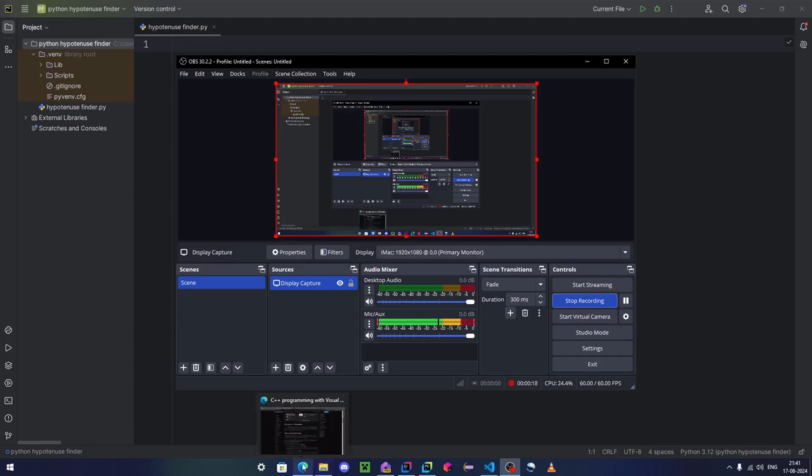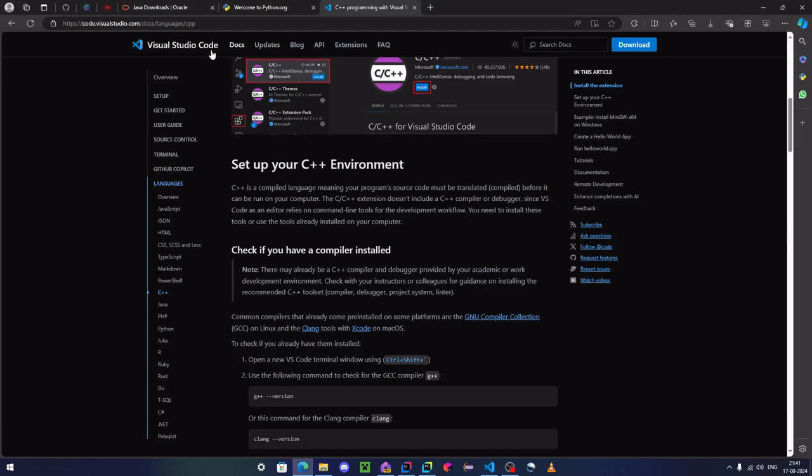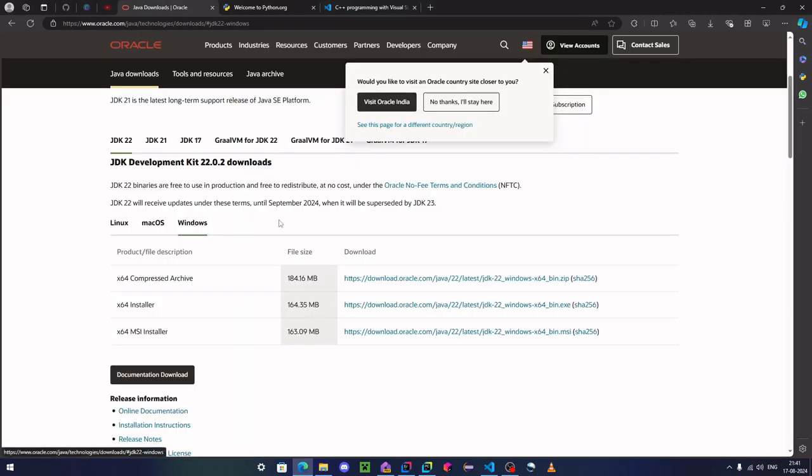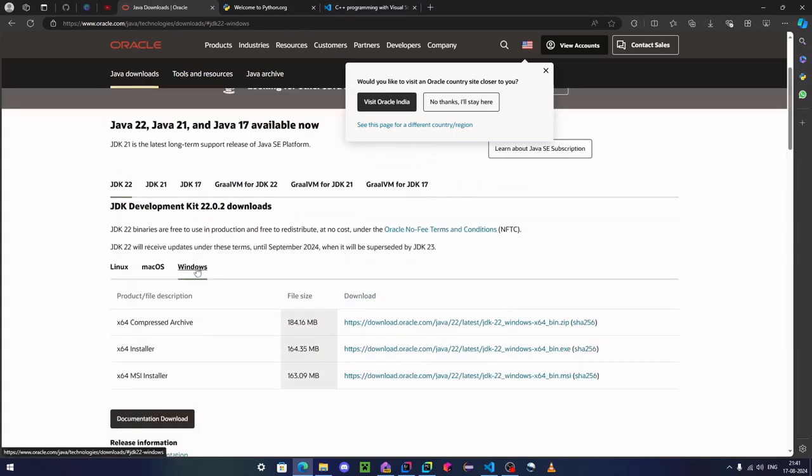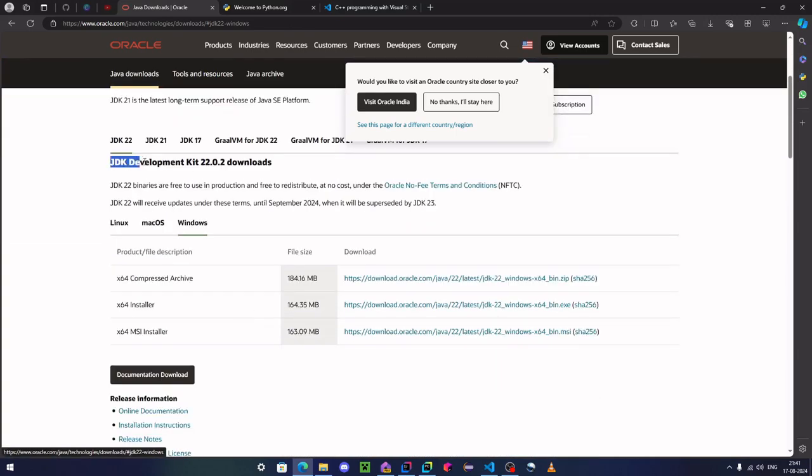If you want to install, I will leave the link in the description, but all you need to do is, for Java, go to Google and search Java downloads, or just click the link in the description. Then you scroll down and find this JDK development kit. In these downloads, you search for your operating system. Mine is Windows, so in Windows you can click here. This will give you an installation file which will help you install JDK. JDK is just what you need to use Java.